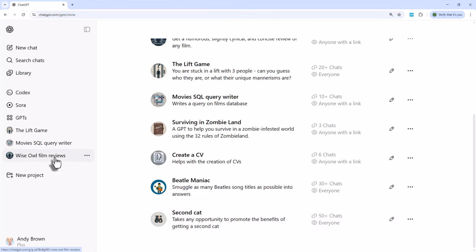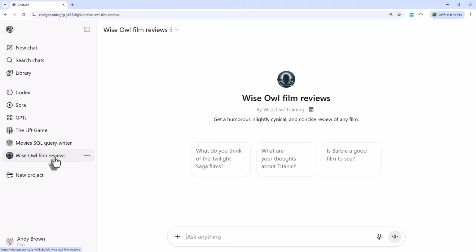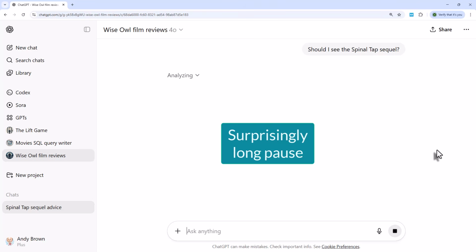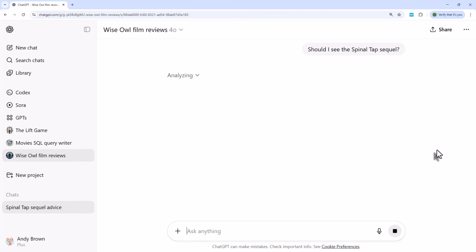So let's begin with the Wise Owl Film Reviews. I've already added it into the left-hand side to make things quicker. And these are the conversation starters. So I'm going to ignore those conversation starters, and instead I'm going to say, should I see the Spinal Tap sequel? So let's see what it comes up with. What I'm hoping it's going to do is give me a slightly cynical review of the Spinal Tap sequel, whose name now completely escapes me.